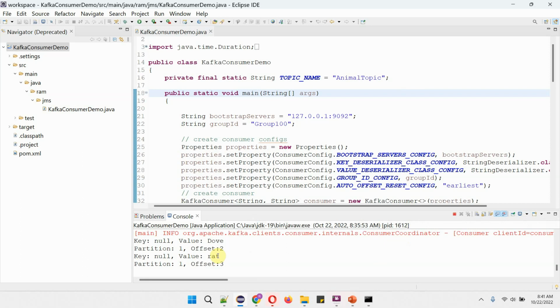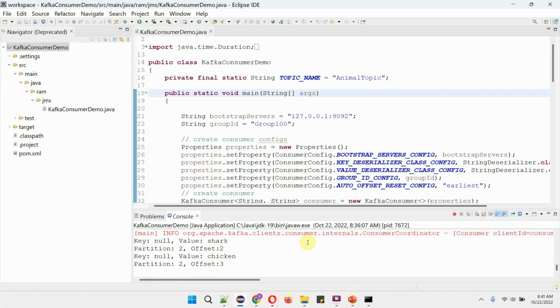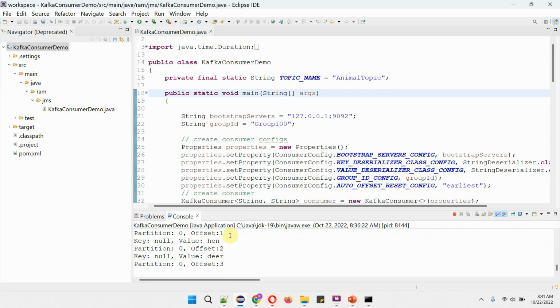This is the first consumer which consumed dove and rat from partition 1. This is the second consumer which consumed shark and chicken from partition 2. This is the third consumer. This consumed messages like hen and deer from partition 0. And this is how rebalances work.